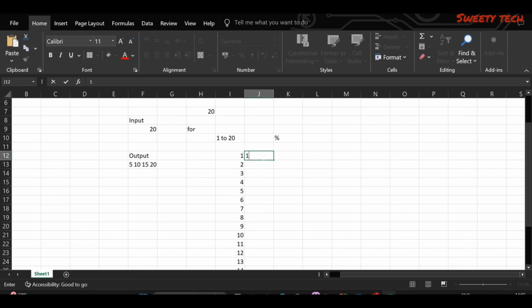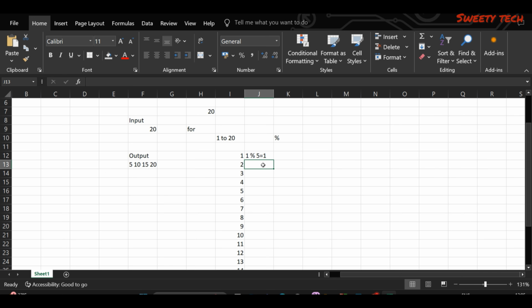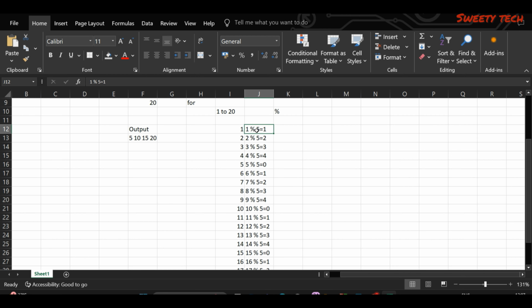First, 1 modulo 5 gives 1 as the remainder. This is nothing but if we divide 1 by 5, then we get remainder 1. Likewise we need to do this till 20. Here I filled in the remainder for all the values from 1 to 20. Now we need to check whether the remainder is 0 or not. When 1 is divided by 5, we get 1 as a remainder. Likewise we need to do all of that.